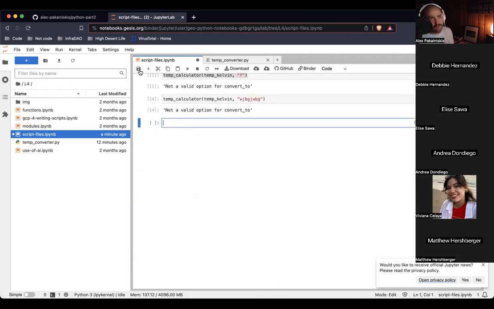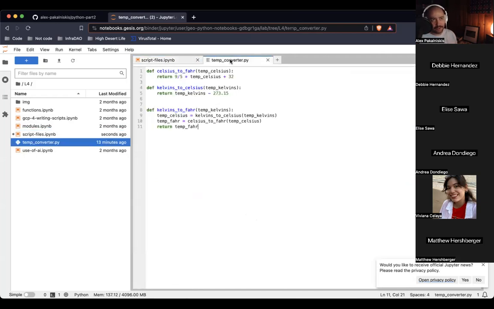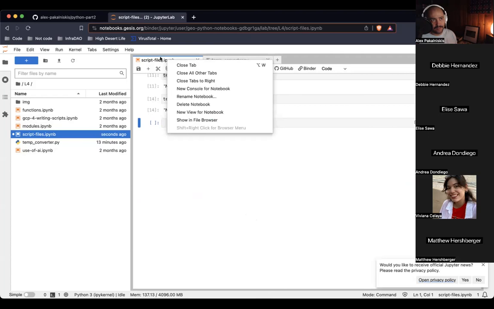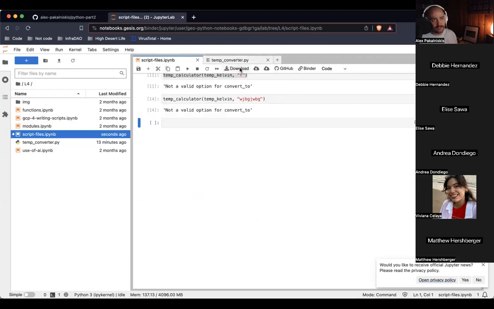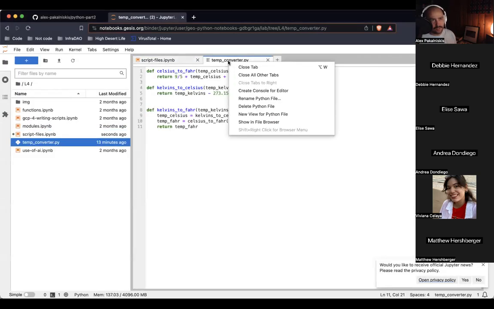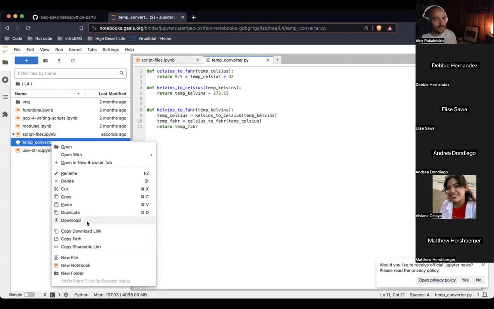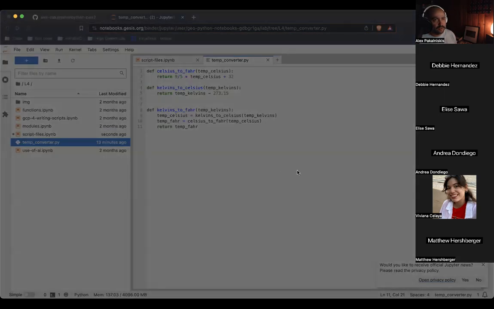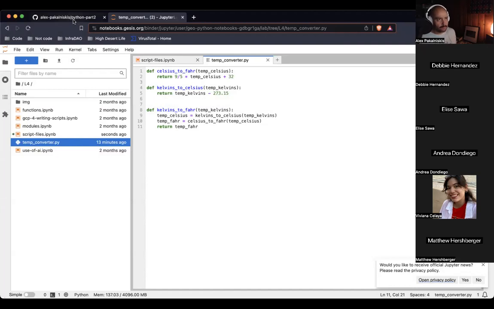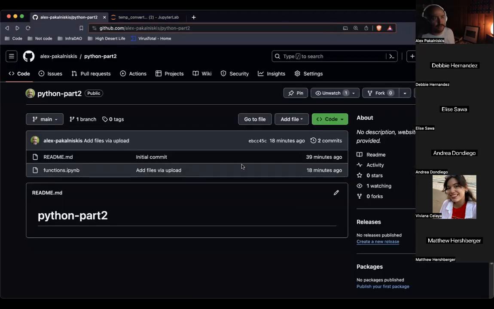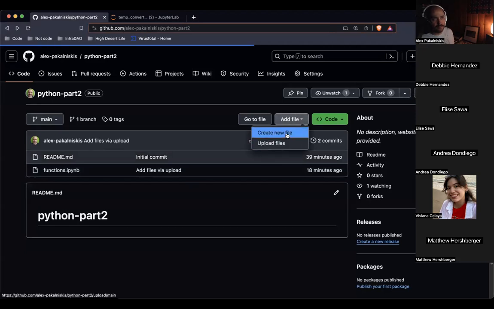So this was a quick dive into script files. For this lab, let's download the script files and the temp converter file. And so I'm going to download script files. And then I'm also going to download this one. Let's see if there's a way to do that. Yeah. Download. And then I'm going to go back to GitHub, upload some files.